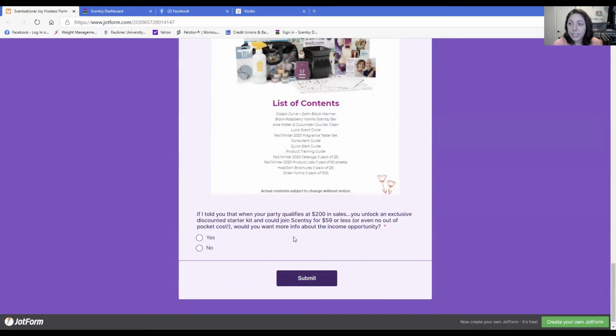This also takes more pressure off of you as a consultant, especially with people you don't know. It may be a little awkward to bring this up. So this is a way that they see it, they are aware of it, they know that it's an option before their party even starts. And then if they check yes, you know that you can follow up with them about it later on.